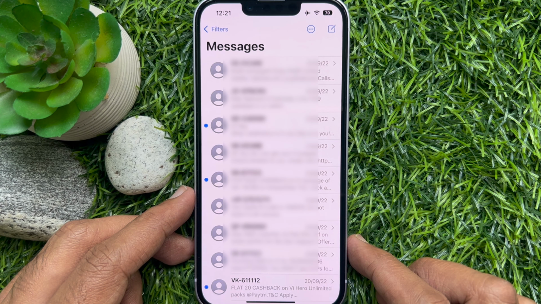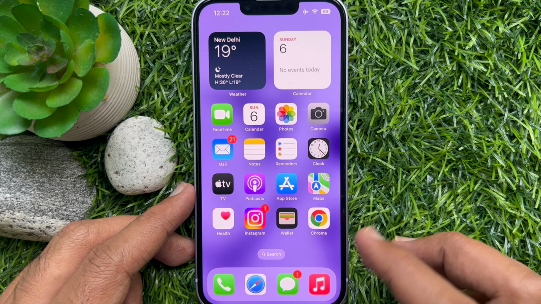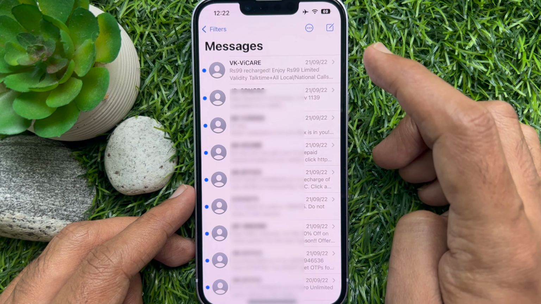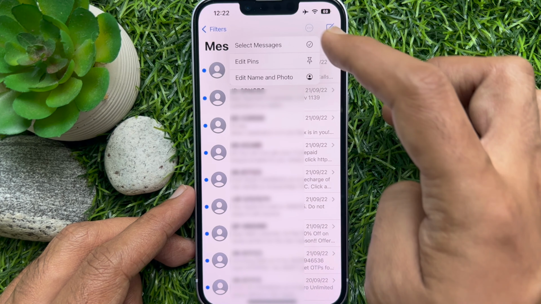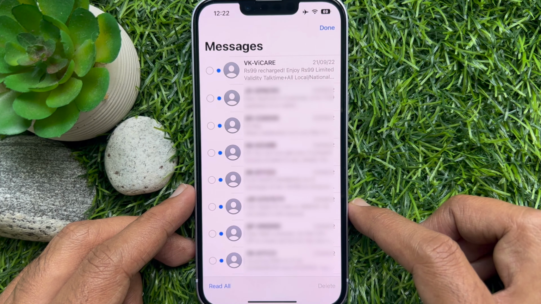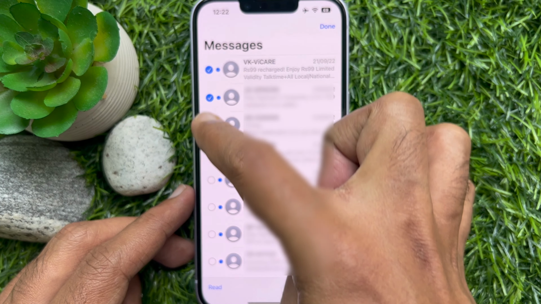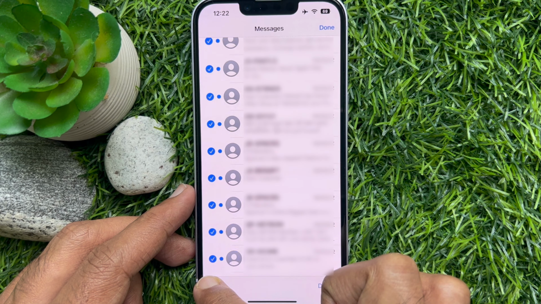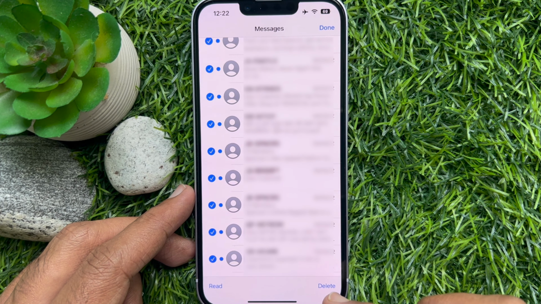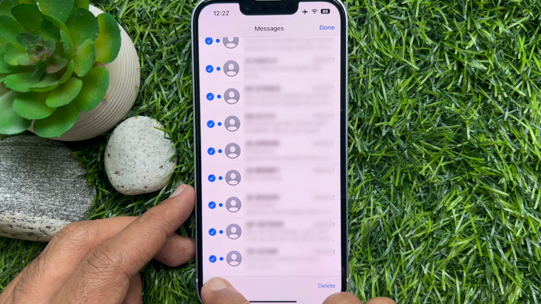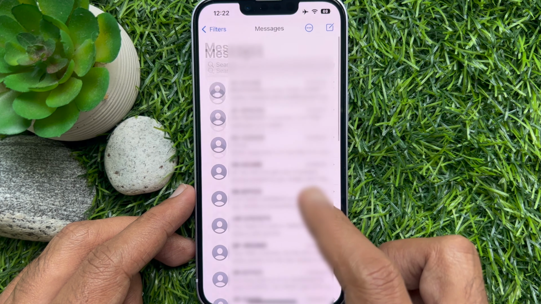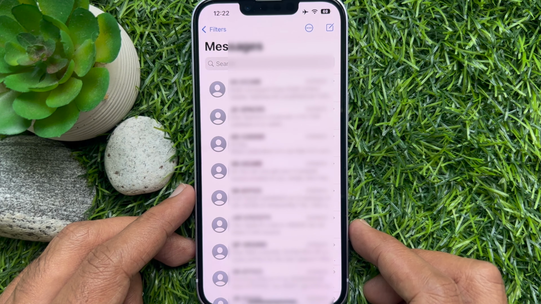Another way you can mark all messages as read in iOS 16. First, open Messages app. Tap Edit button, three dots in the upper right corner of the screen. Then tap Select Messages. Select and drag a finger across the messages you want to mark as read. Drag down to select an entire row. Then tap Read in the bottom left corner of the screen. That's it. These are the steps to mark all messages as read in iPhone iOS 16.